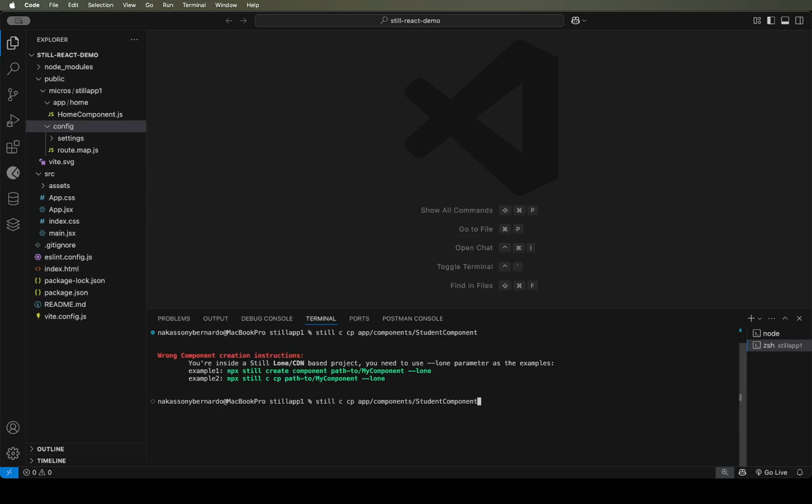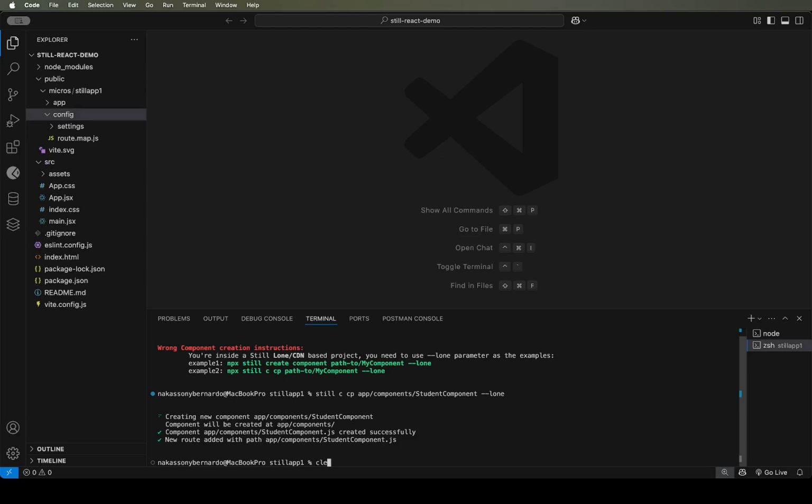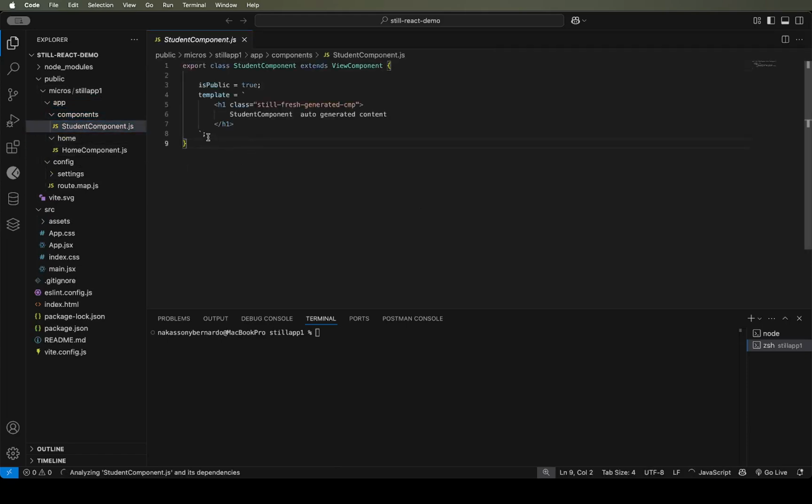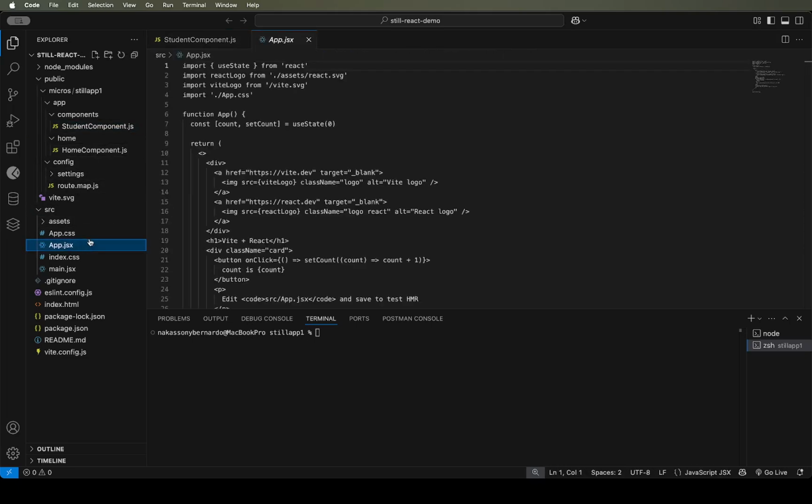Because our Still project is a long project, the component also needs to be long. Then I need to use this --long flag, and the component will get created. We can check on that. This is the component we created. What I'll do next is go to my React application.